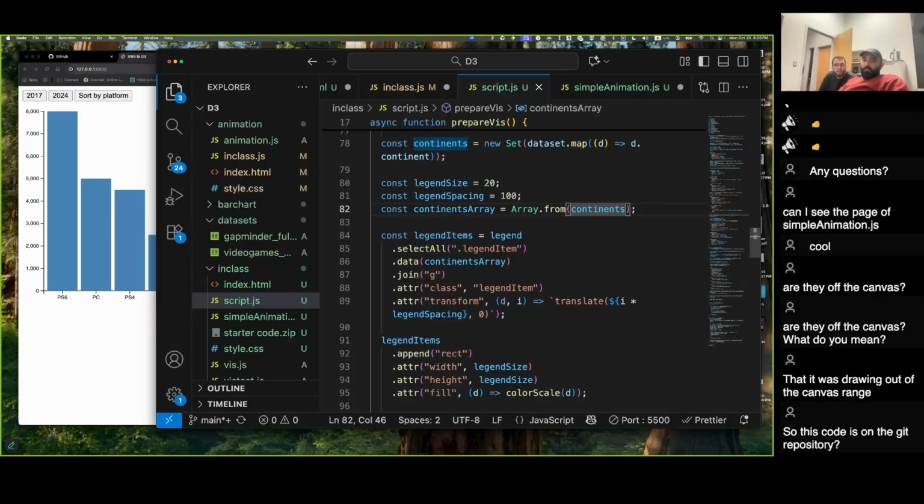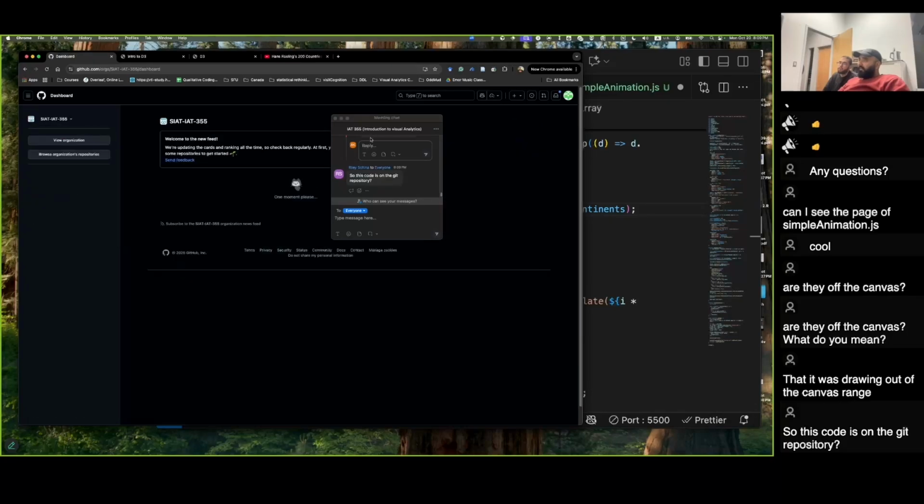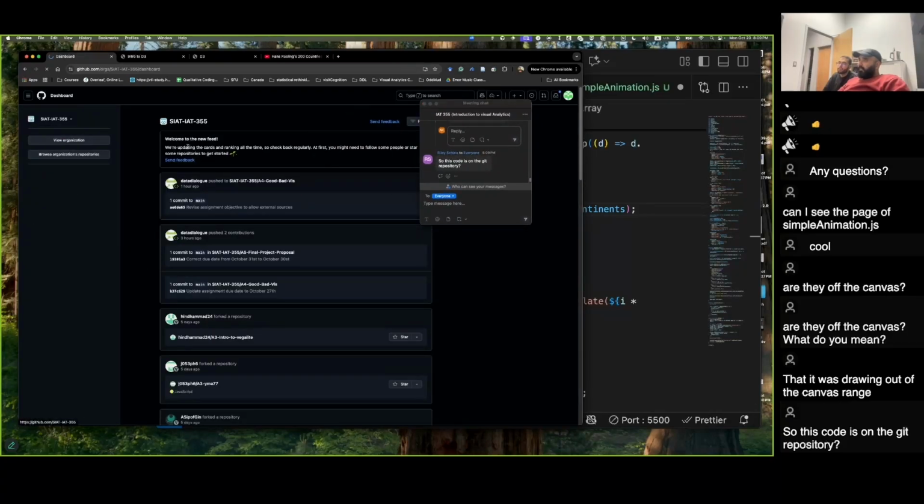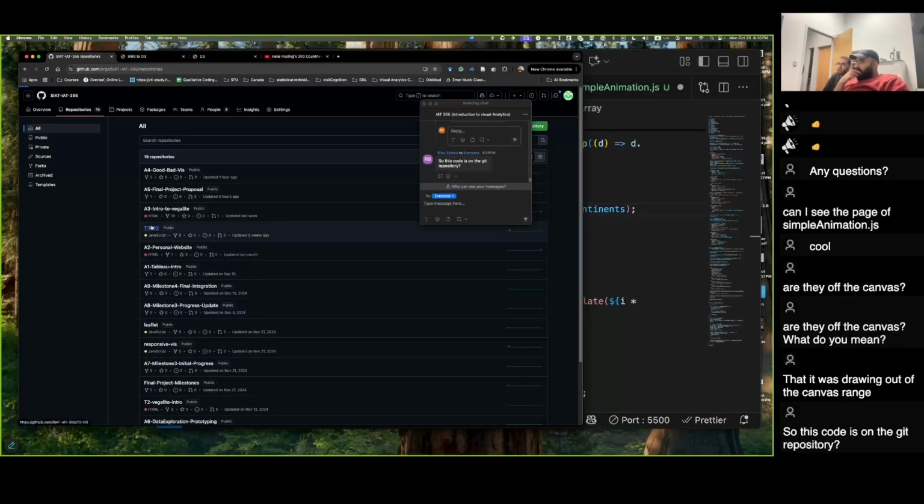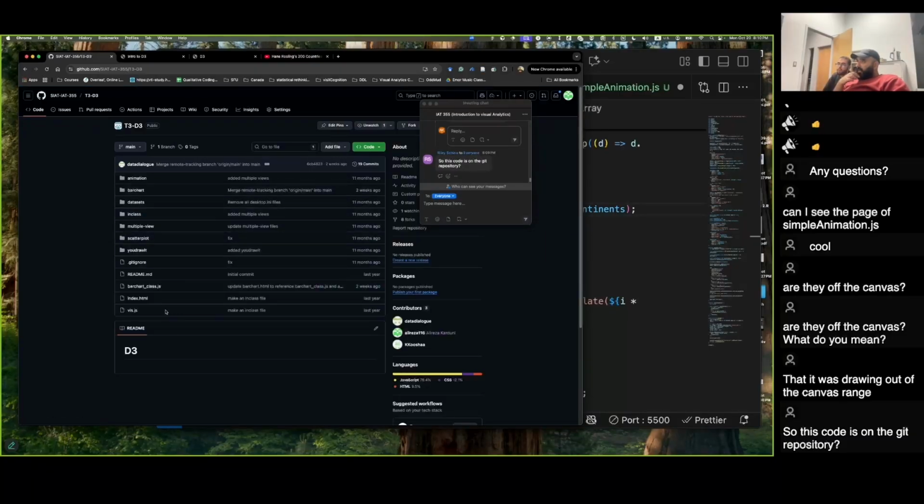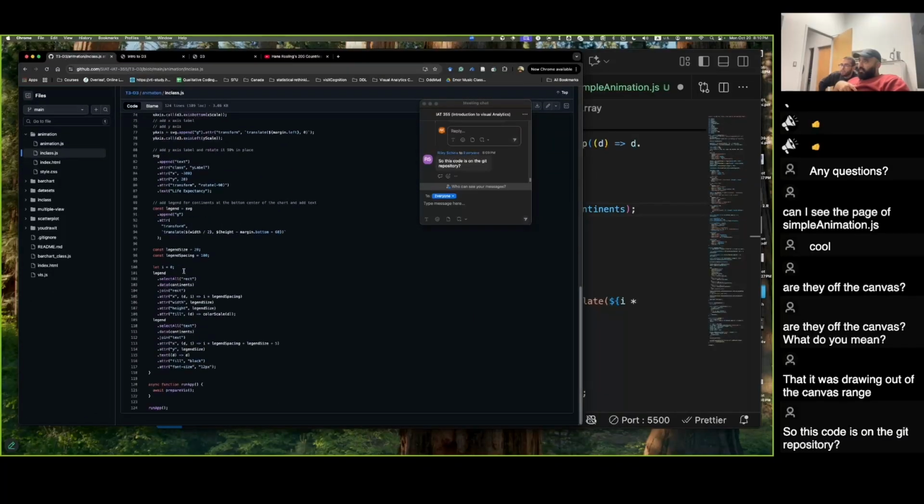So this code is on the Git repository. The final code, is it on... Let me show you before we go. We go to 355, and then view organization. Then I believe it's under T3. We have a lot of examples here. And this one that we just looked at is animation. And the correct code is called in class. Yeah, it's fine, the same thing.